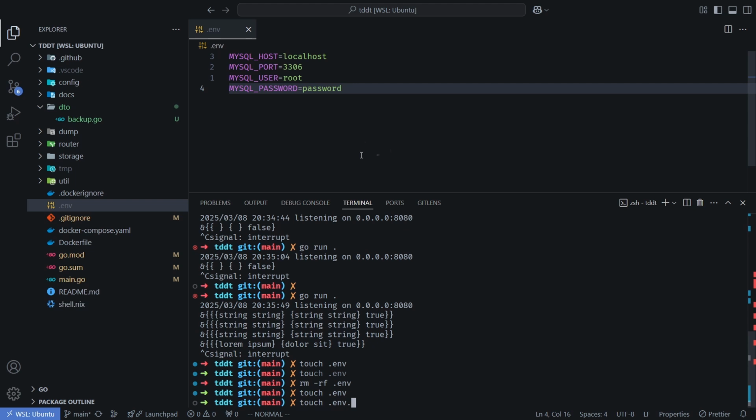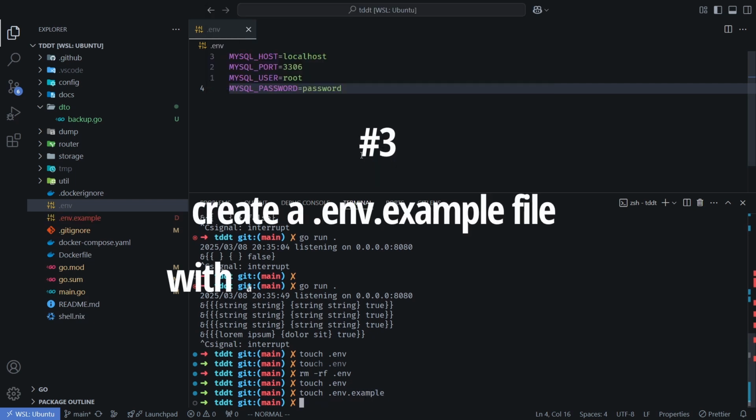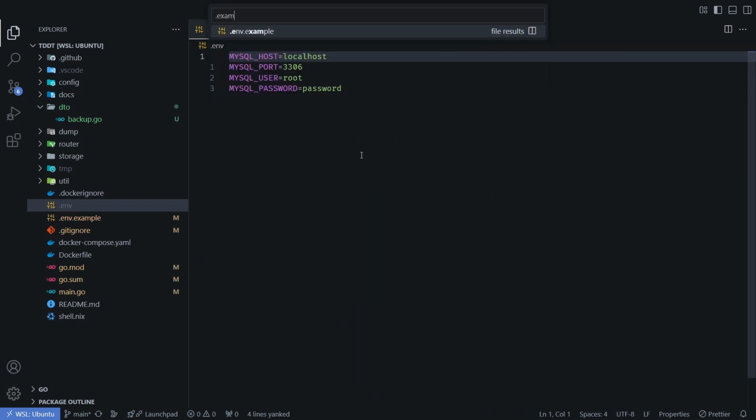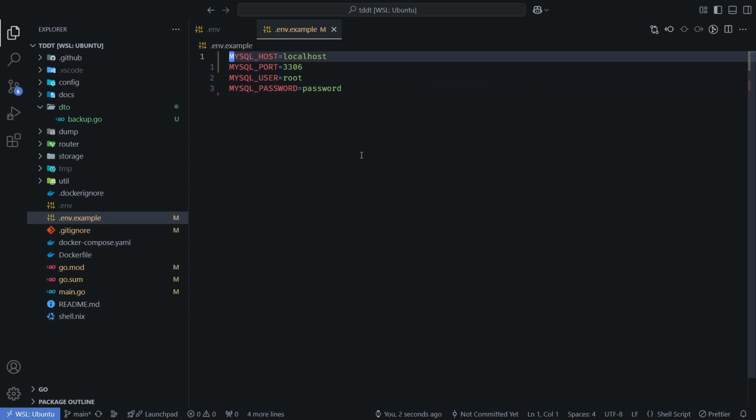Tip number 3. Create a .env.example file with the documentation of your .env file. Just put all the variables here without values, with some comments when needed.